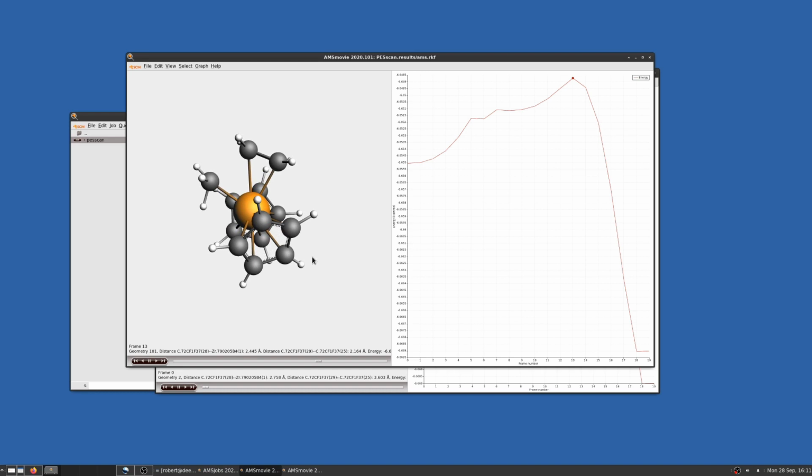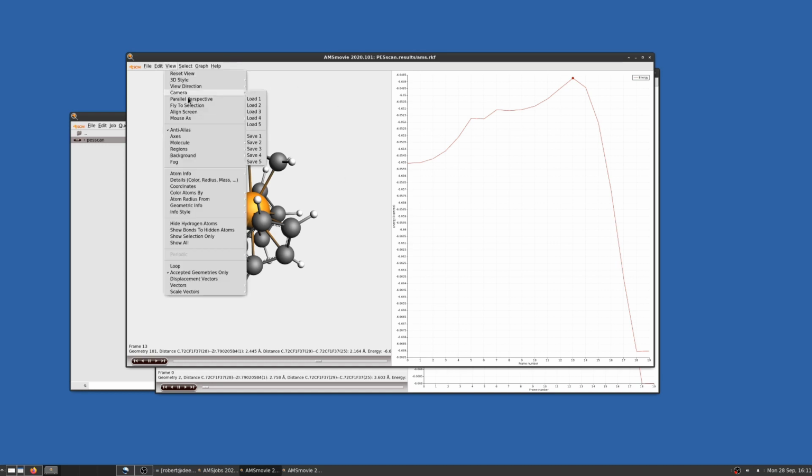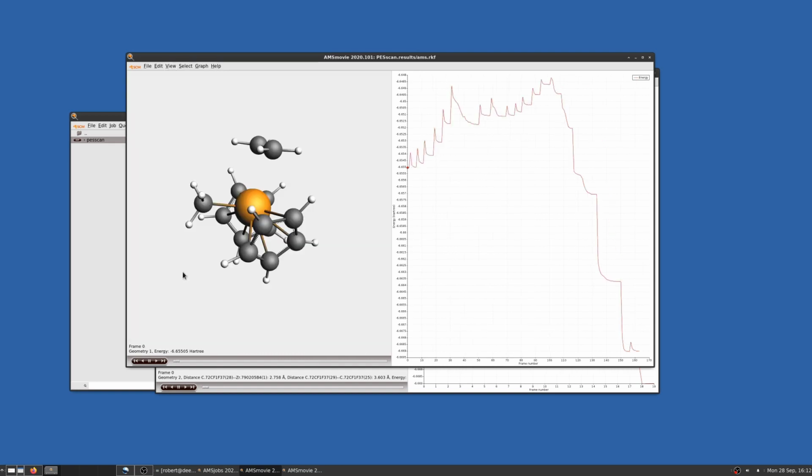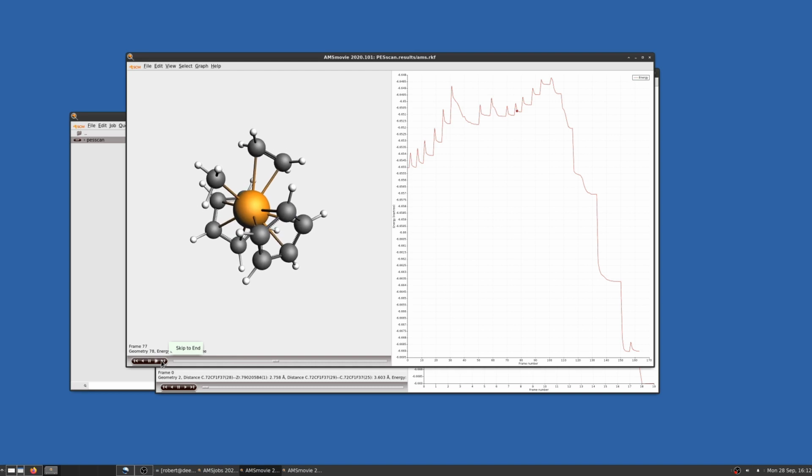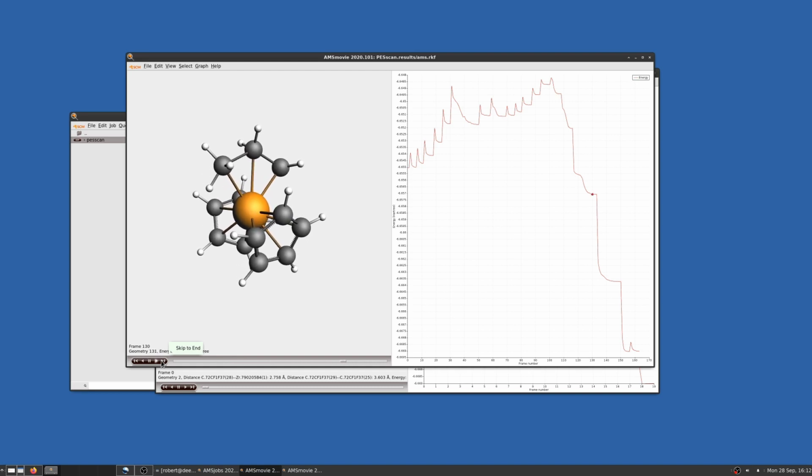Now let's see how much the DFTB initial Hessian actually saved us in terms of total number of steps in these geometry optimizations. To do this, we can go here to View and untick Accepted Geometries Only. Then we get to see the entire trajectory, not only the converged frames of the linear transit. As we can see, in total it took 163 frames for the entire linear transit calculation to complete.